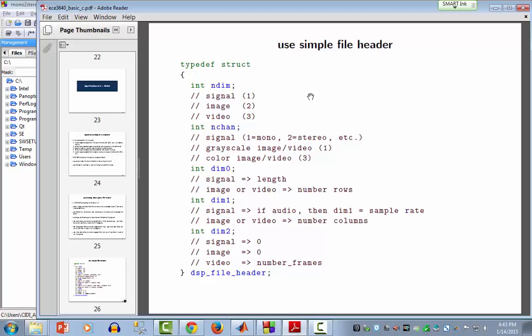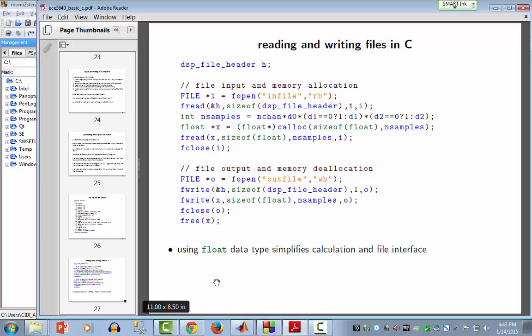The header file format that we talked about in Lab 1 is represented here as a C structure using a typedef. So in our programs, we can refer to this thing called DSP file header, and it's a 5-integer structure. It has the number of dimensions, the number of channels, dimension 0, dimension 1, dimension 2. It's a convenience to have this. It's not absolutely required, but for example, when we're reading in the header, we can read it in all at once by reading in just a single structure, as we'll see in the next piece of code.